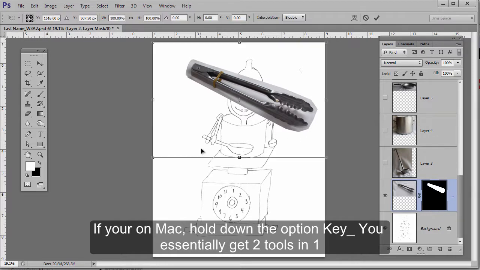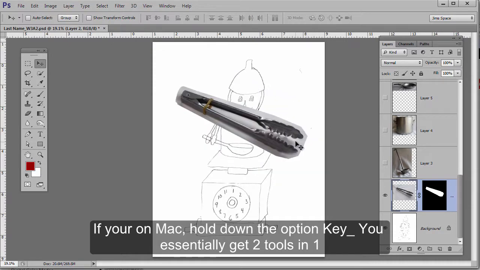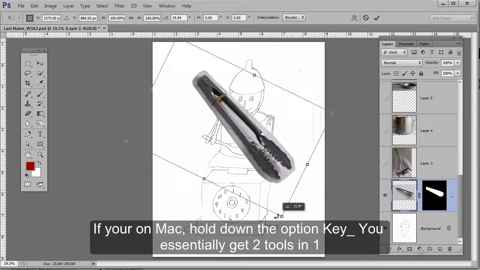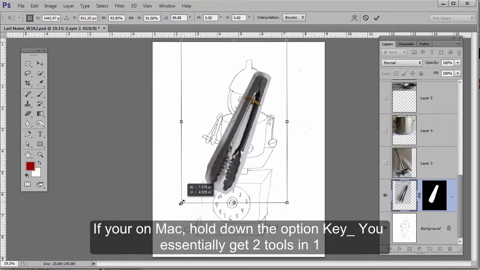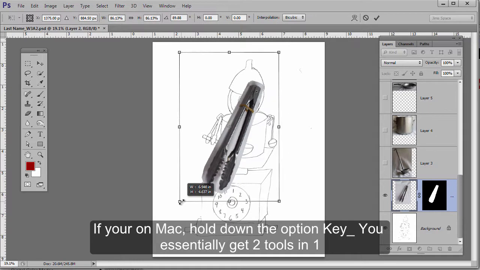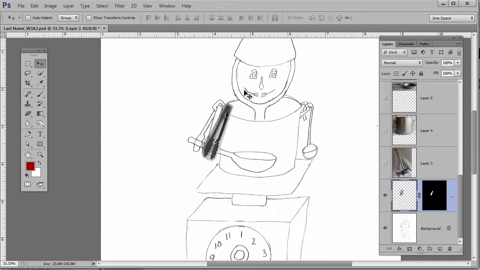And I'm going to Control T. That puts a bounding box around the outside of that file here. So now I'm going to do this. Control T. Bounding box that allows me to rotate and scale, clicking and dragging, and then the Shift key and the Alt key will scale into the center point, and that allows me to zoom down. I'll hit Enter to apply that transformation, and we're ready to go to the next step.